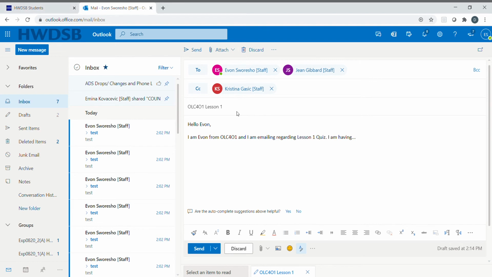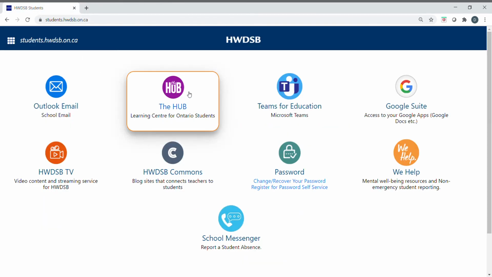Now that we're done with the email, let's move on to the hub. And the hub is where you will be using this application every single day, because this is where you will find all of your course content, your quizzes, your tests, your projects, your assignments that you have to submit will all be found in the hub. And the hub is where your course will be located. So let's click on that.